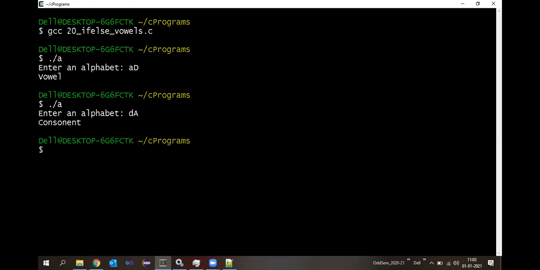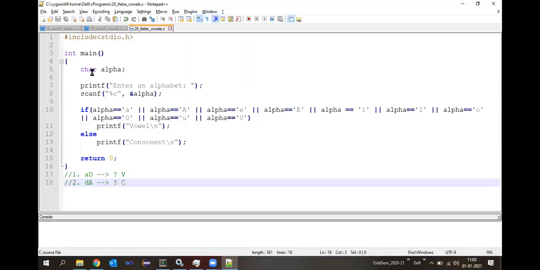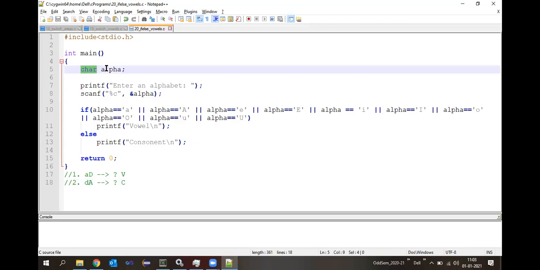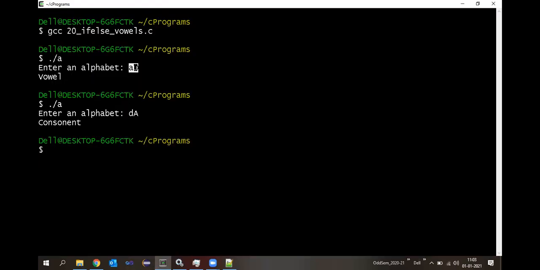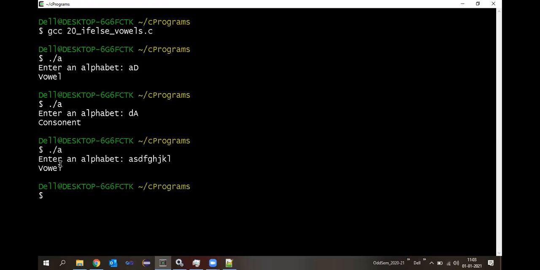Now we are entering multiple characters here, right? But the variable which we have declared in the program is of a character. Character means only a single letter, a single keystroke which we use on the keyboard. But here, unfortunately, we ended up typing 2 or more. Suppose I enter A, S, D, F, G, H, K, something, it is going to show me the vowel only.